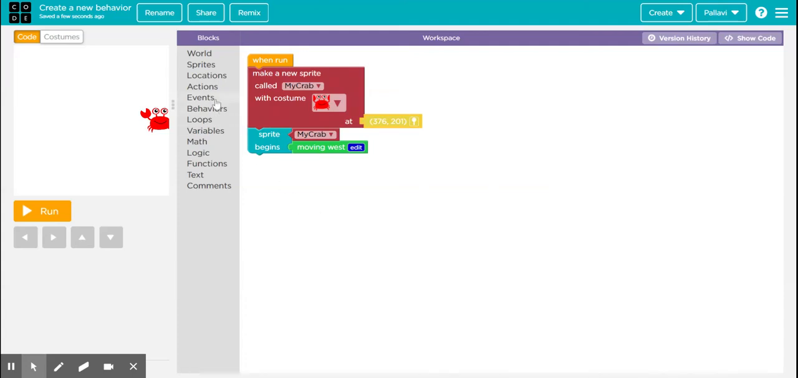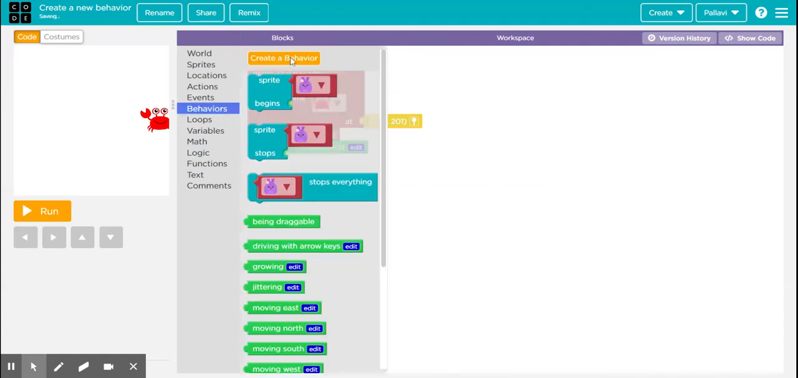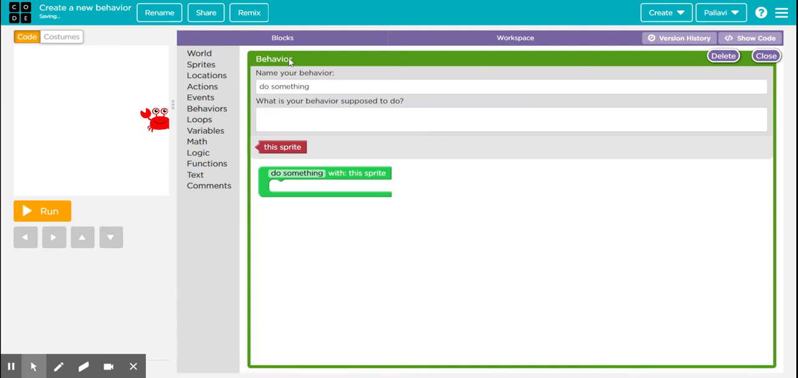To create new behavior, you go to behaviors and click on create a behavior. This is quite similar to what we did in creating new functions. So you can name this behavior. Let me call it move towards west repeatedly. And the name of the behavior will come on this block as well.